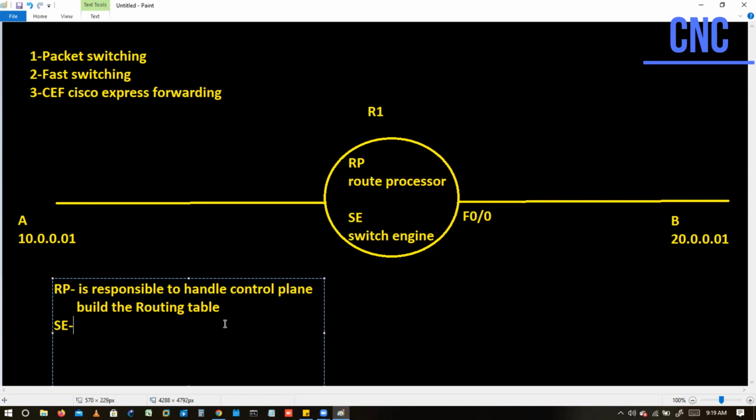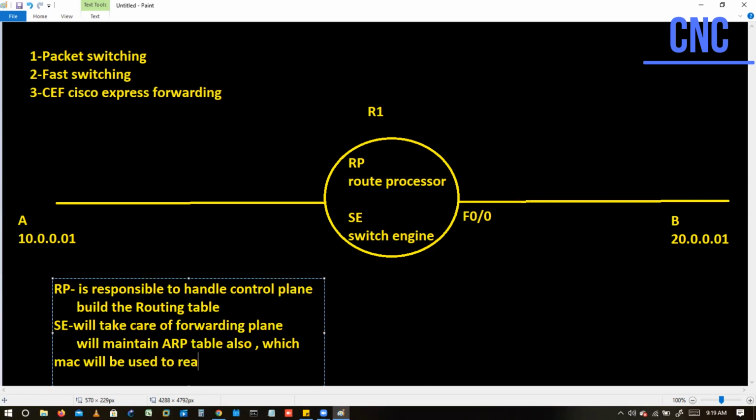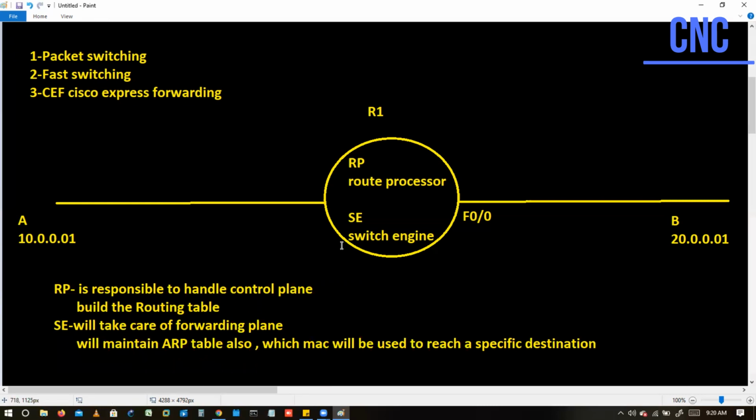The switch engine will basically take care of the forwarding plane and will maintain the ARP table also, which MAC will be used to reach a specific destination. I hope this part is clear. What RP is doing in the background, what switch engine is doing in the background.